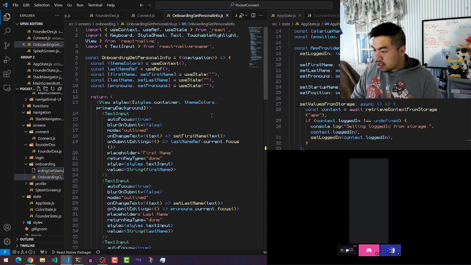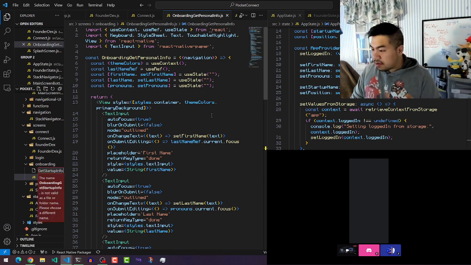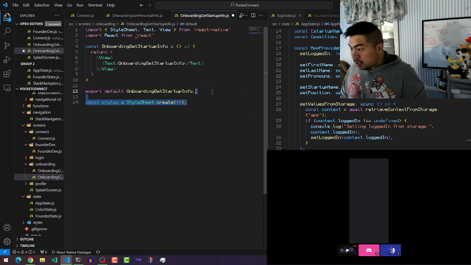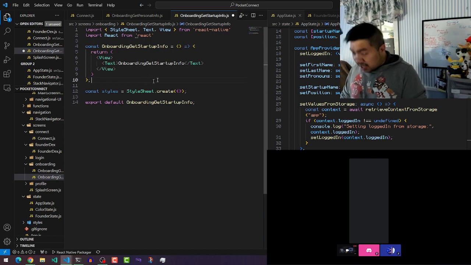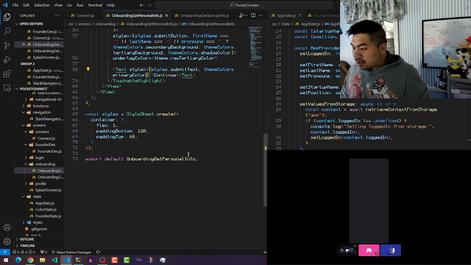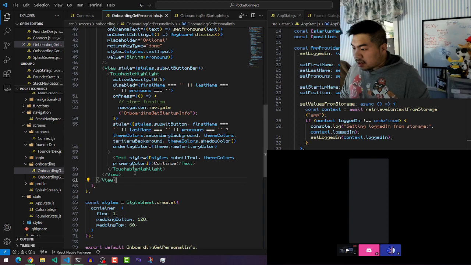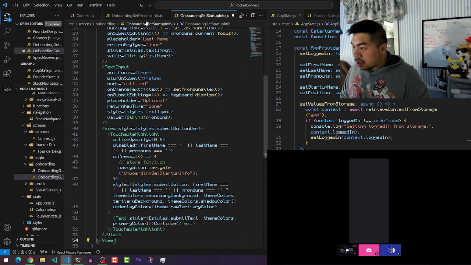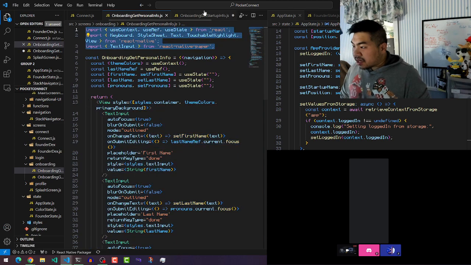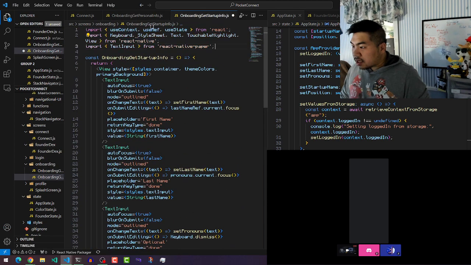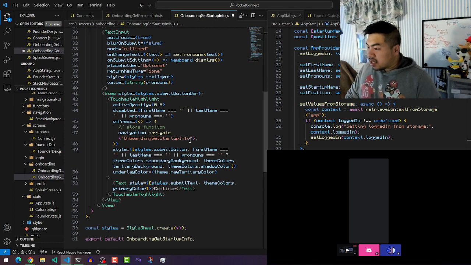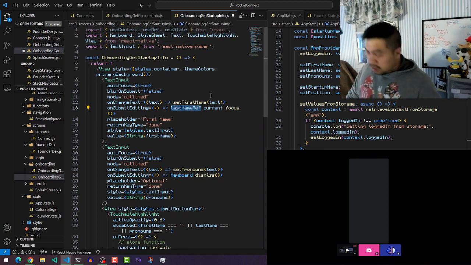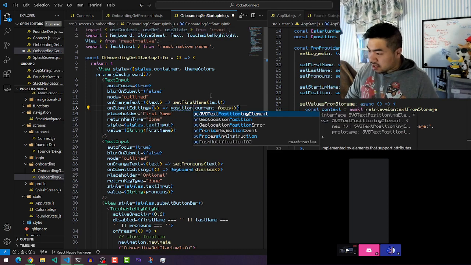Onboarding, get startup info. Alright, it's basically going to be a carbon copy of the other one, so I'm just going to grab this. This top part's probably going to be the same. All that this is that there's one less. So we're going to get rid of this middle one. And this is going to be, what, position?